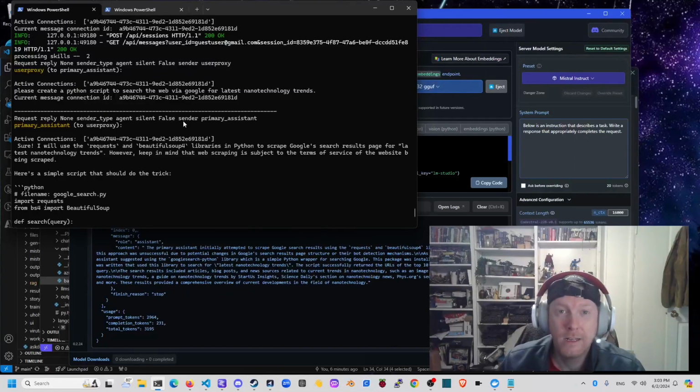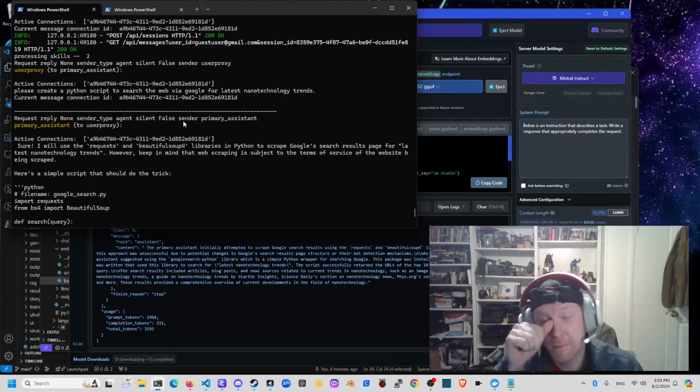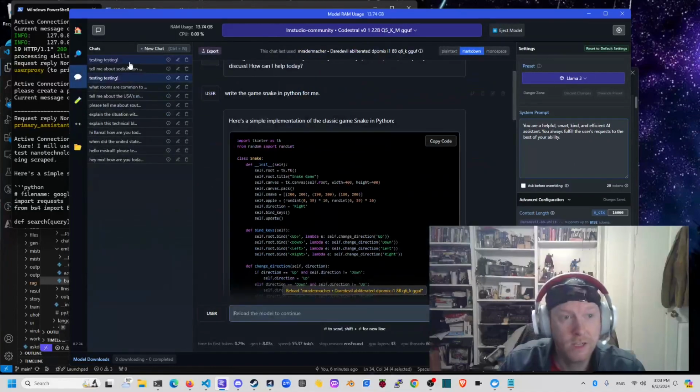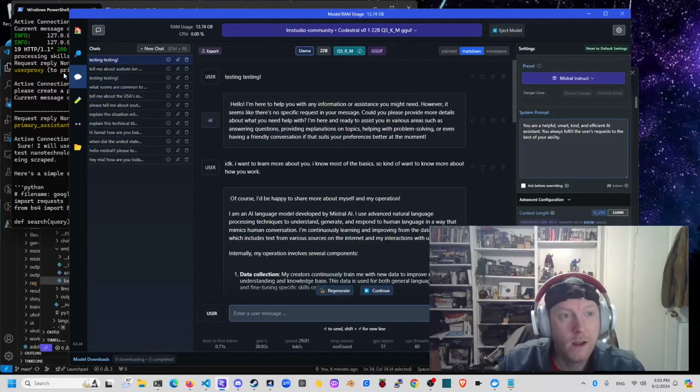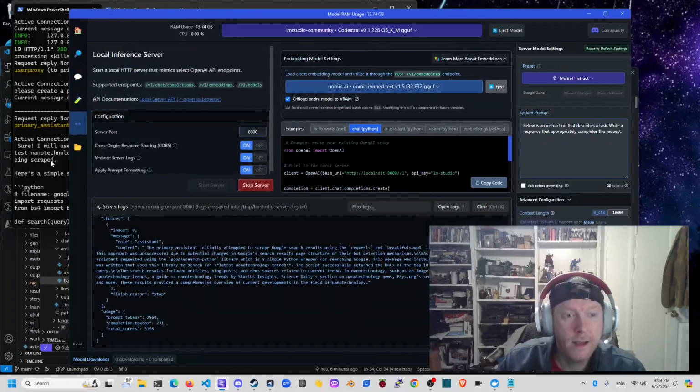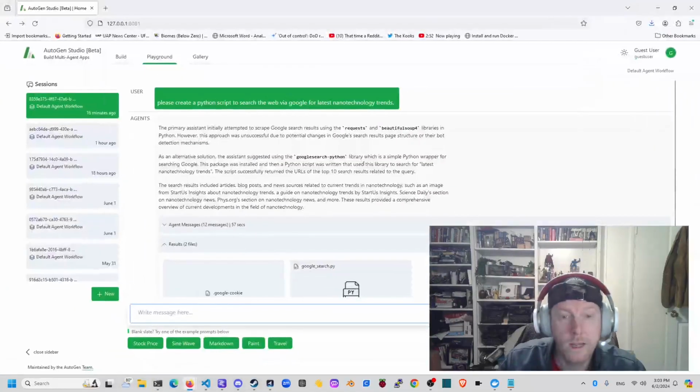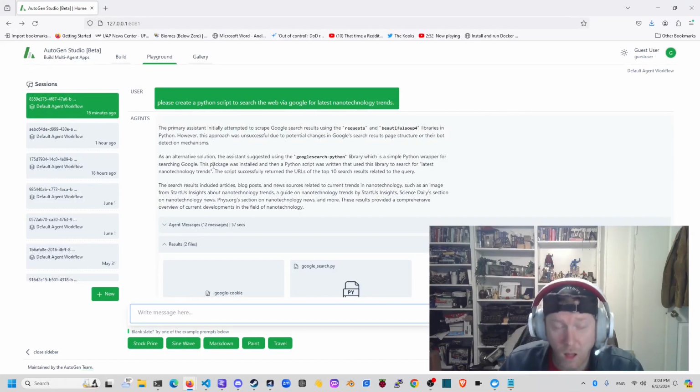I have downloaded the Codestral 22 billion parameter model from Mistral, and I am using it in my LM Studio in server mode right here. You can see this. You can see I've also been chatting with it a little bit as well. It's in server mode right now, and I've got Microsoft's AutoGen Studio running, and I'm running it to do various things. I wanted to show a couple of the tasks that I assigned it, and it really did well.